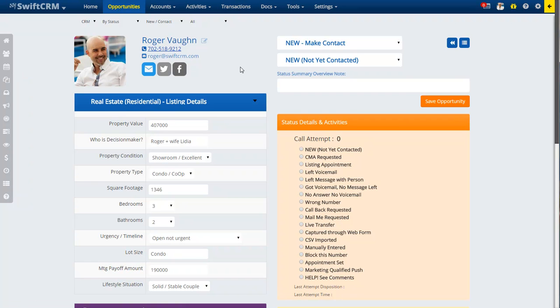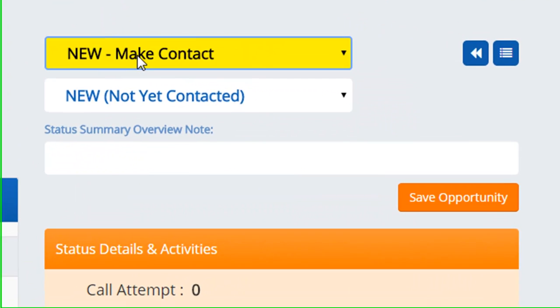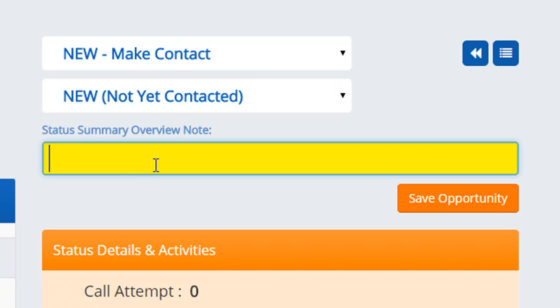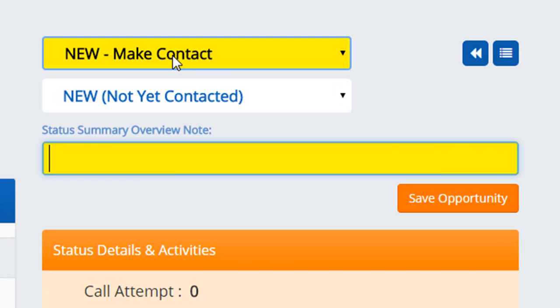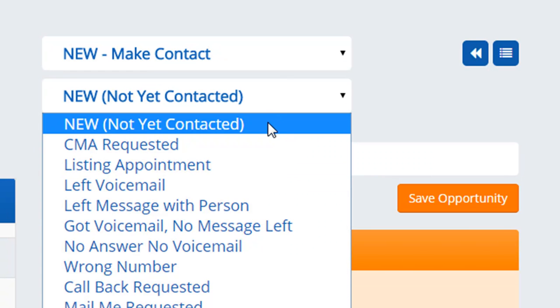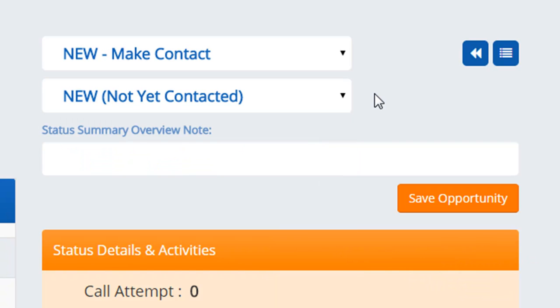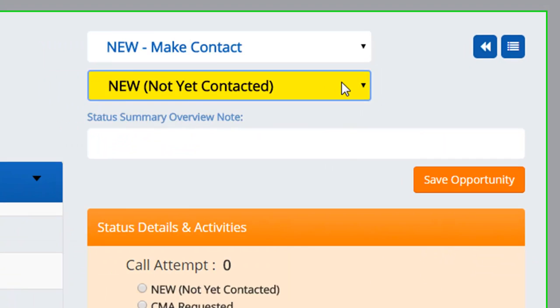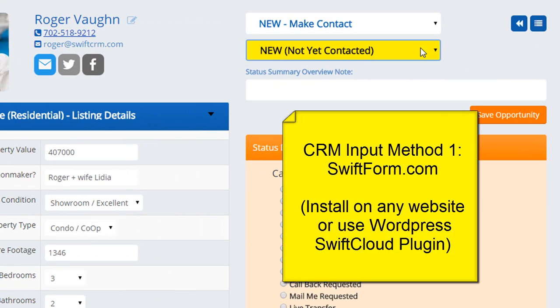First, the basics. If you just learn one thing from this video, this is it right here, and maybe this. So everything's going to start off as new, make contact, right? So if you have a lead that's brought into the system, now leads can come into the system via form input, so SwiftForm can allow you to tie any website to Swift Marketing and/or SwiftCRM. Completely hands-free. The data just flows in and it can kick off an autoresponder and do everything you want. So that's option one, is form input.